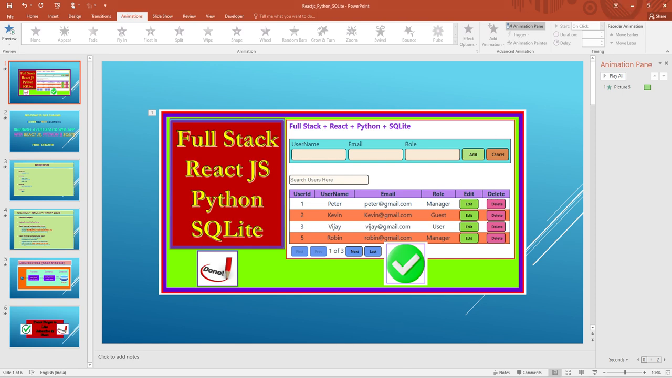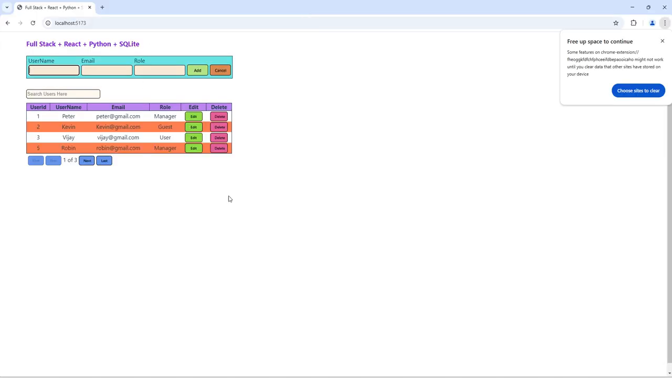Now I will show you a small demo of our application, how it will look. Here, this is the header part, this is the add and edit panel, this is the search filter, this is the table along with columns and data, and this is the pagination section.